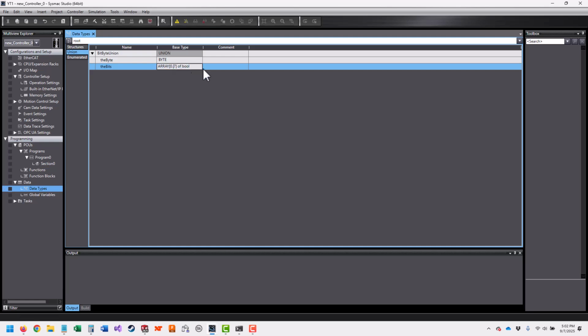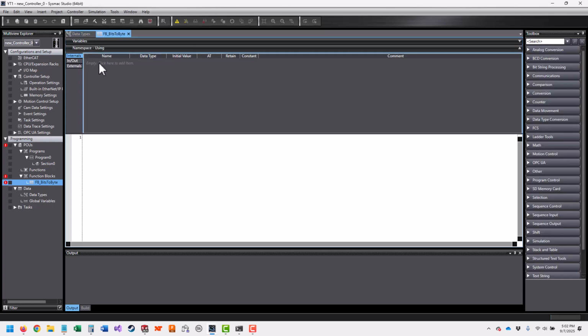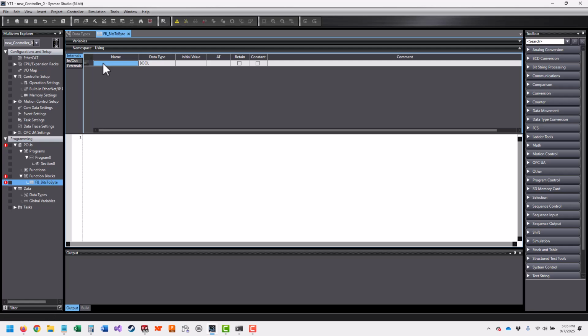You can do 0 to 15 if you want a 16-bit word as well, but we'll do 0 to 7 for now, for 8 bits. After this, we're going to create a function block, so it'll be reusable. So add, in this case, structured text. We will name this to do bits to byte. Open this up. Variables, we'll just have one, which will be the union we just created. Call it bits to byte. Data type is going to be our bit byte union.